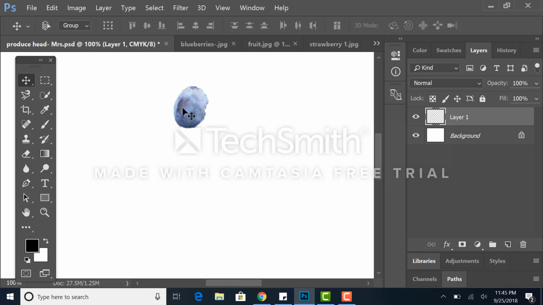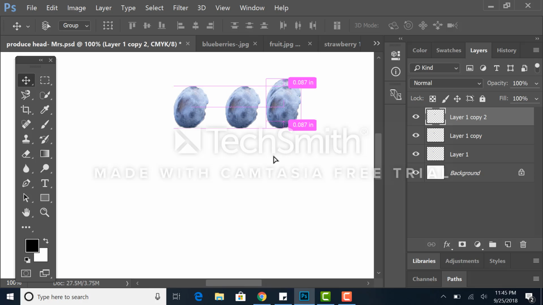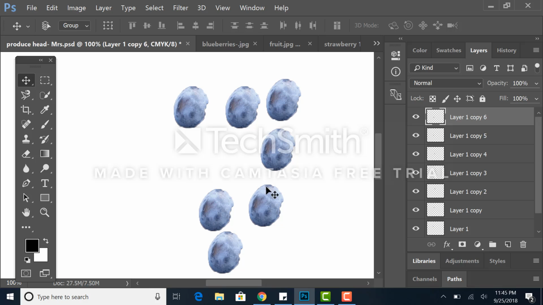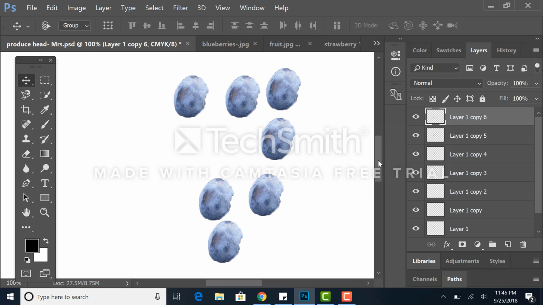I'm just showing you guys as an example. So here I have my blueberry, and if I want to make a copy of this, hold down the Alt key right next to your space bar and drag. That makes a copy pretty quickly. You could make a bunch of copies just by holding that down. In fact, you can do that pretty quickly.